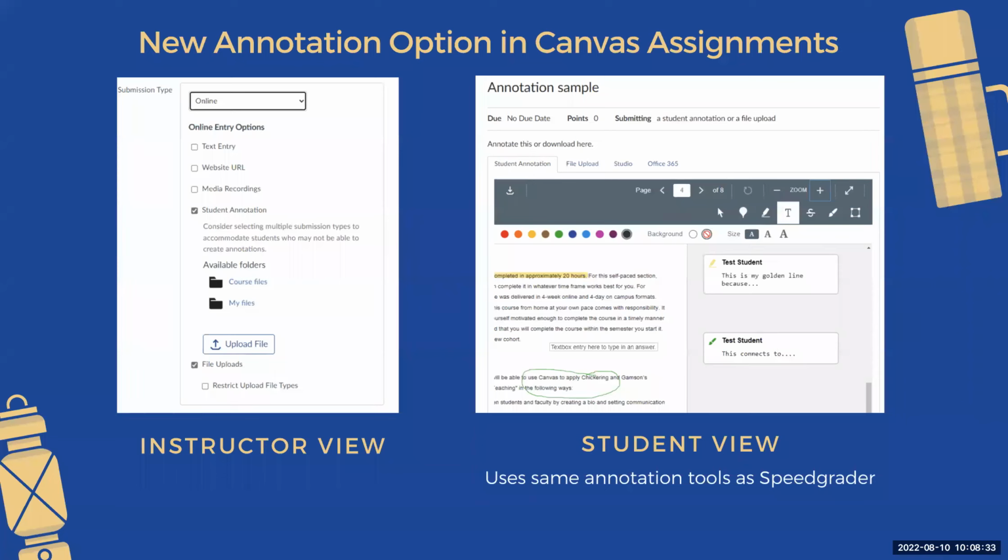That's really exciting. You'll notice in the instructor view, you are recommended by Canvas to select multiple submission types if you take this option. So perhaps a file upload is an option. This is because this is not going to be accessible for all students. It doesn't work as well on mobile, for instance, but it's a fun option that you can use for your assignments.